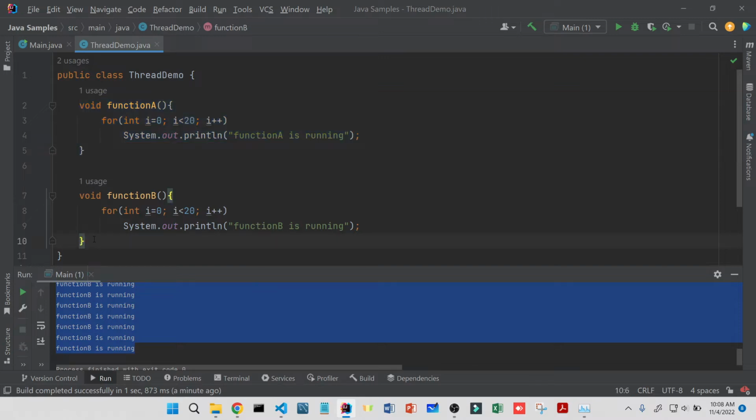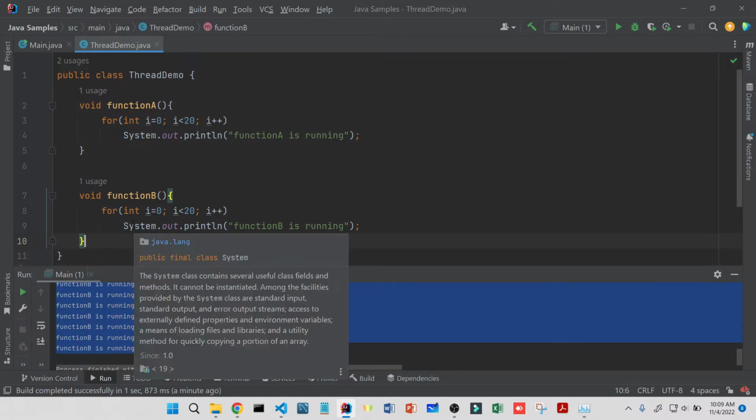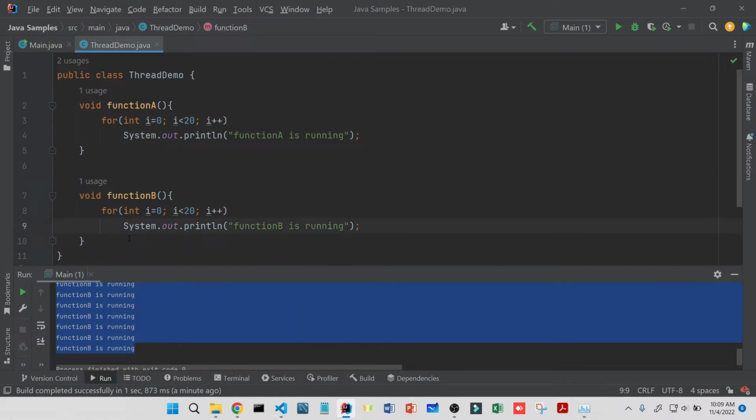So that is where I require a concept called thread, right? It is something like the concurrency or the parallel execution that I want. So how can I implement the thread? The first approach to create a thread is that I can use the Java inbuilt class called Thread. Let me show you the documentation of it.